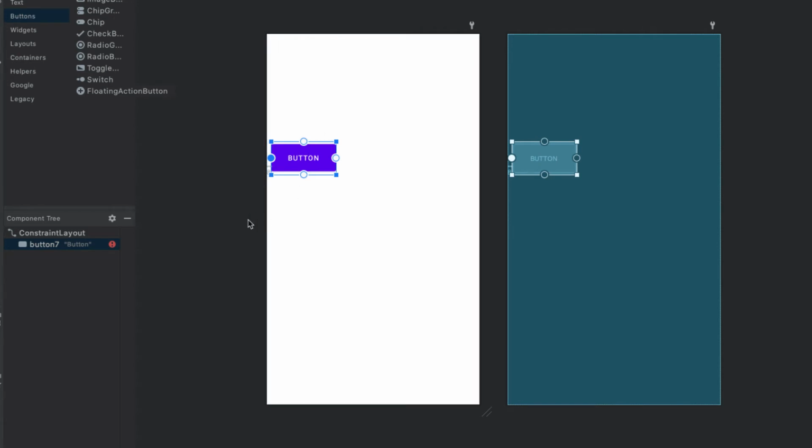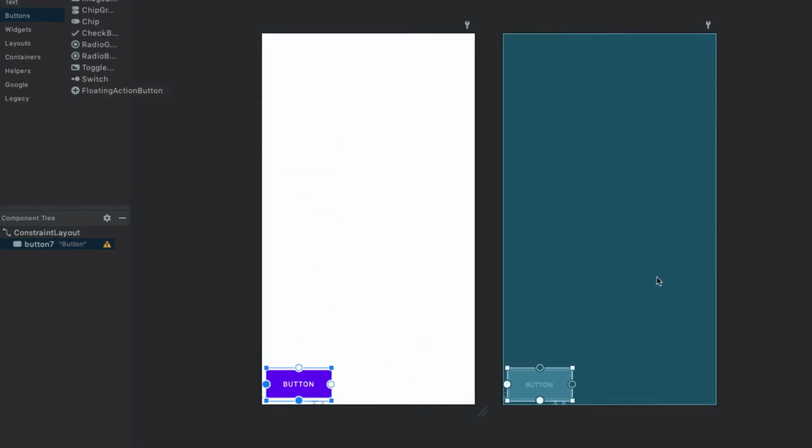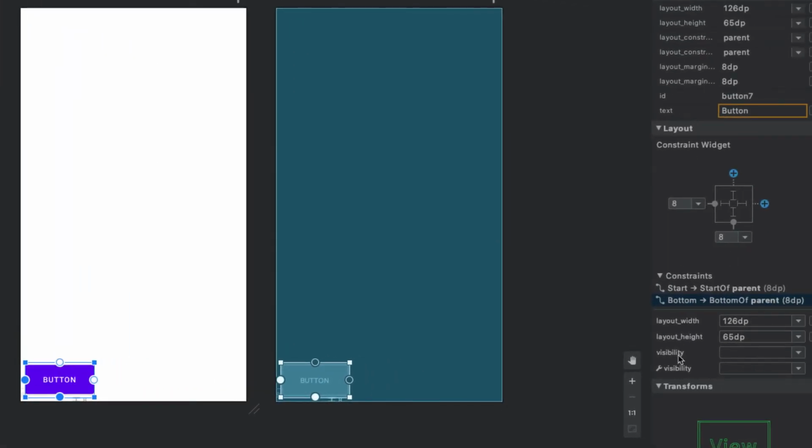And you can see that there's still a warning here. In order to fix that, we have to define one vertical constraint here as well. So let's say I can define it to be at the bottom. So now it is at the bottom. Now, one other thing you will notice is that all the properties for this view that I have selected are here.